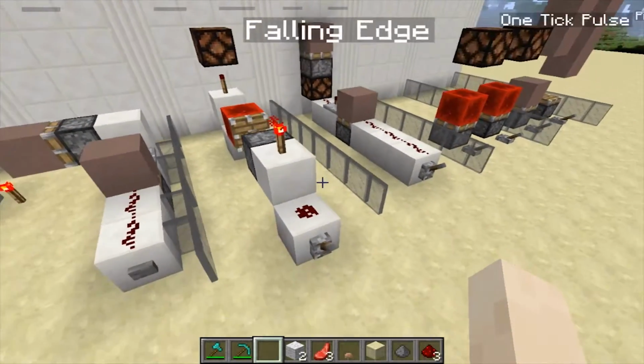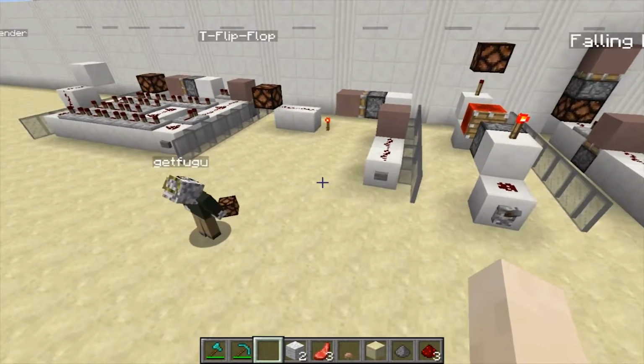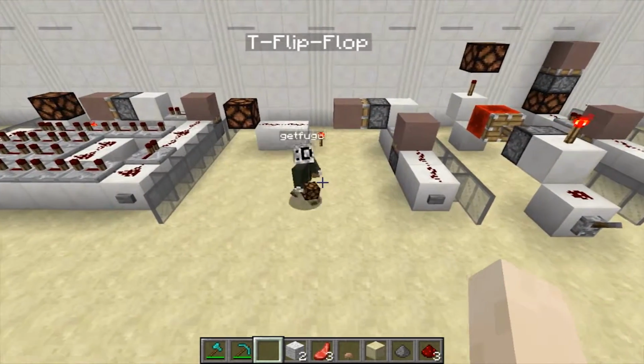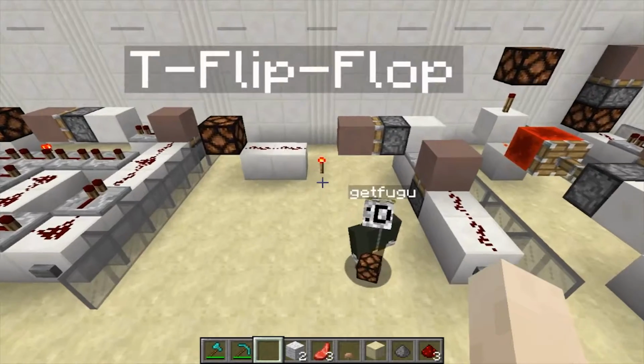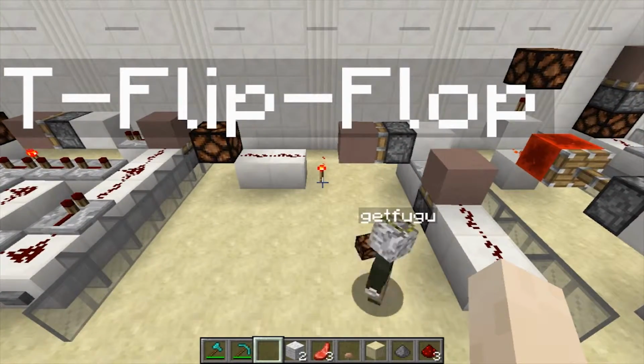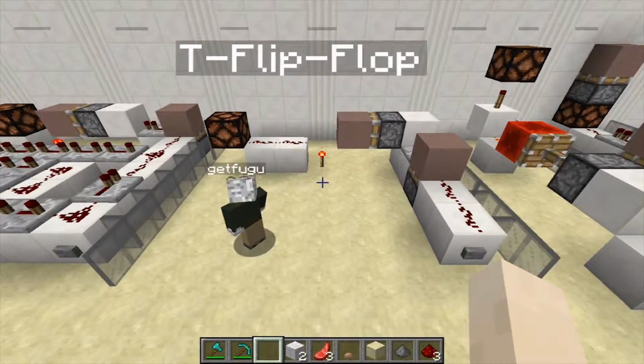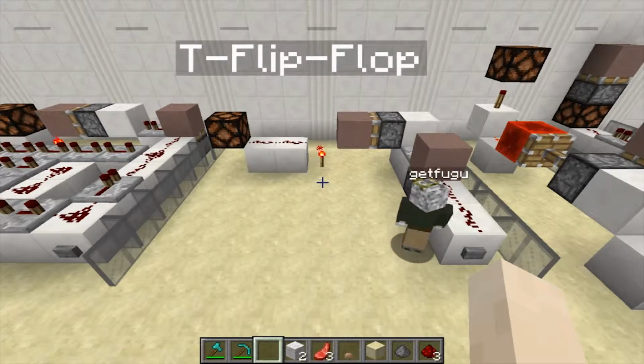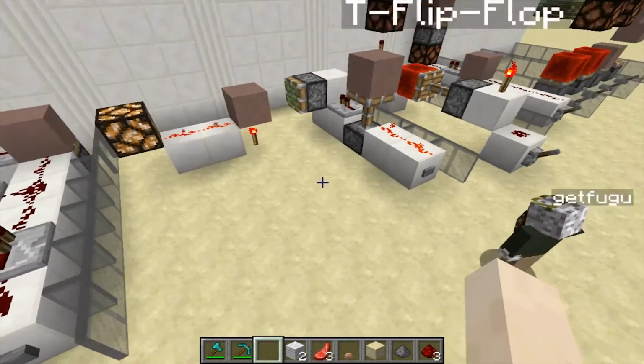And then we can use that here to create something called a T flip-flop, which in my opinion is the best circuit name of all time because it's really obvious what it does. It flips on, and then when it gets power again, it flips off. So, press the button once.